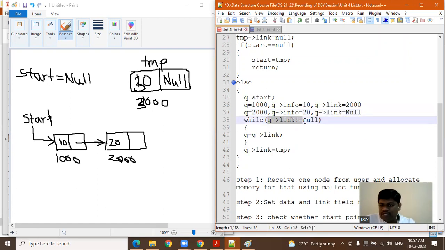Now you can check here: while q of link is not equal to null. Now is this condition true or false? False. Now the condition is false. Now come to this statement. What is the value of temp? Temp's address is 3000.